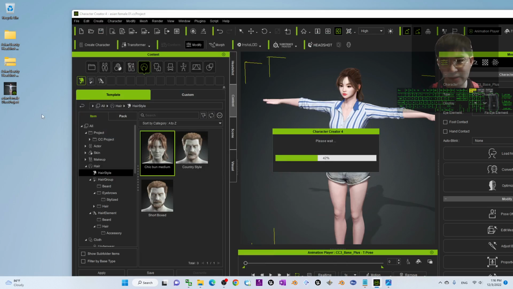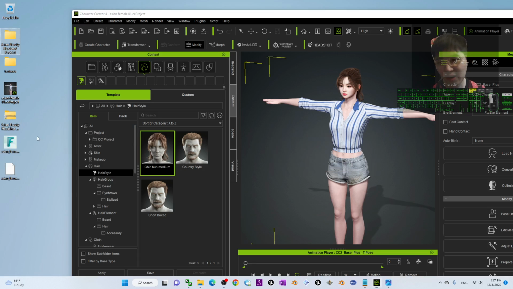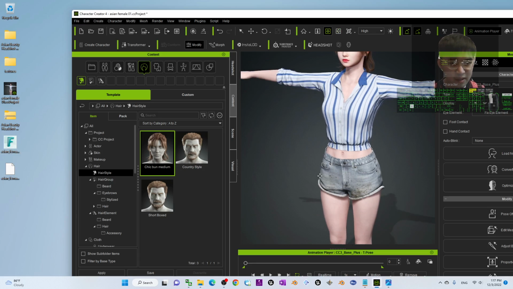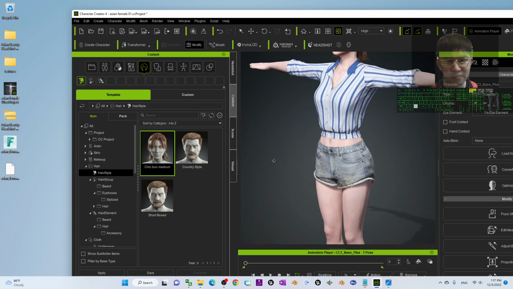The FBX file is a universal 3D model file which already has the rigs and also the facial morphs, what we call the blend shapes, automatically included in the FBX file. Now you can see it is already exported as an FBX file that you can use in Unreal Engine or any other third-party software like Blender, etc.